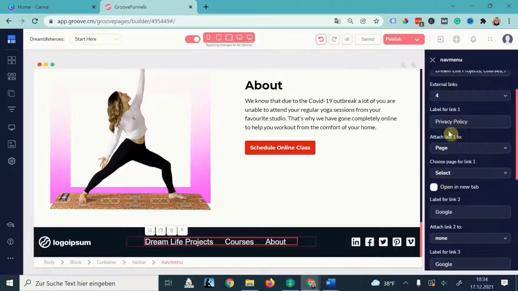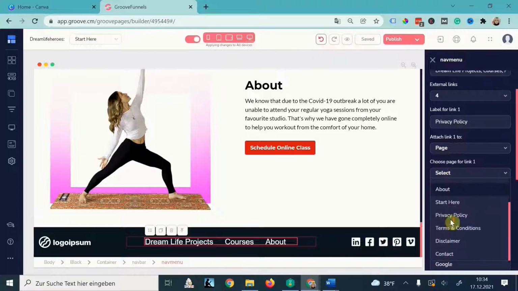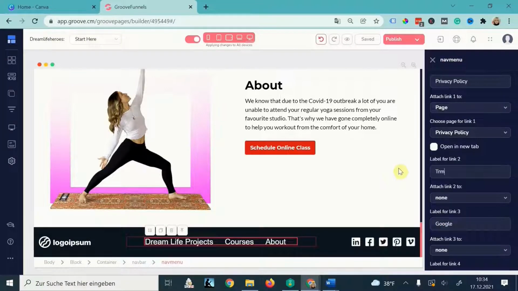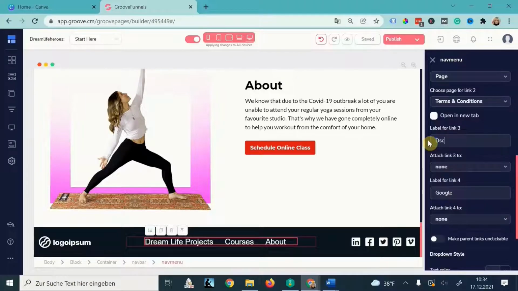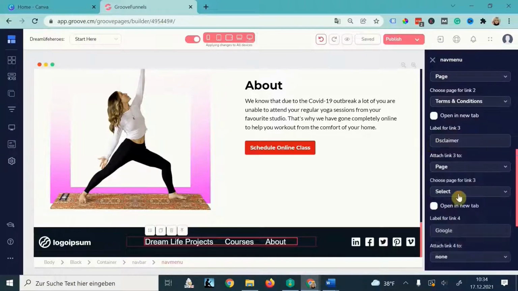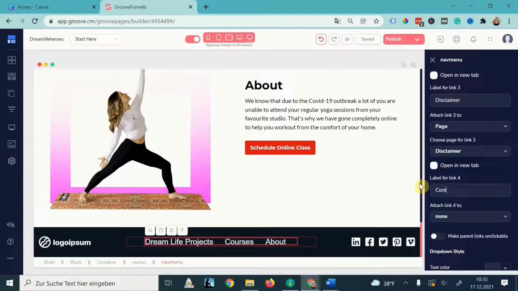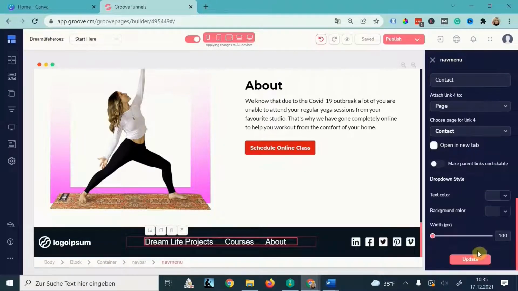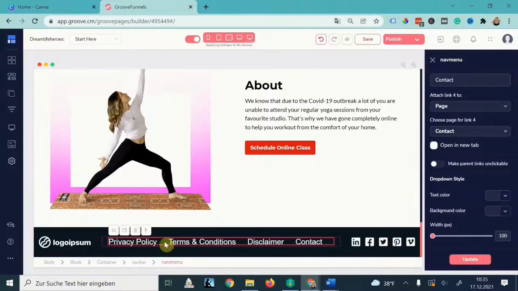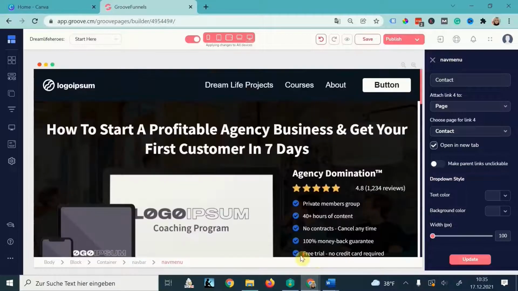Privacy policy will link to a page, and now I'm going to select the page. The second link will be terms and conditions, again linked to a page, and I can choose the page. The third one will be a disclaimer. And the fourth one will link to the contact page. Now we update everything, and now you can see that the footer menu changed. So now we are done with the footer menu and with the basic structure.